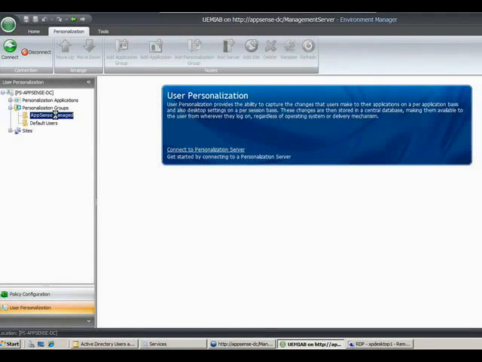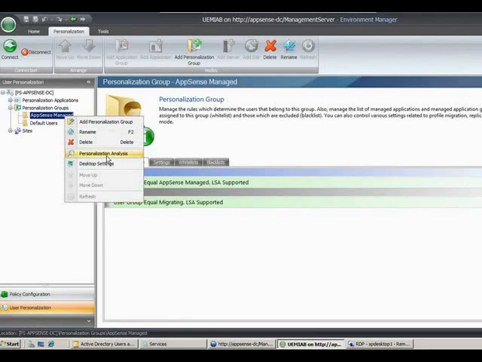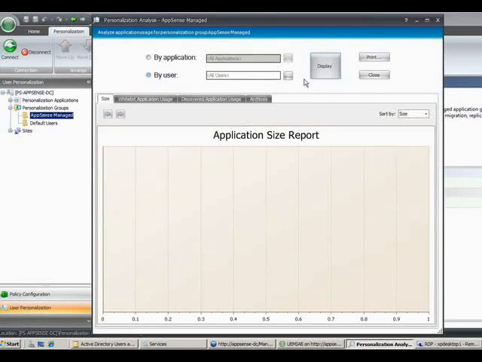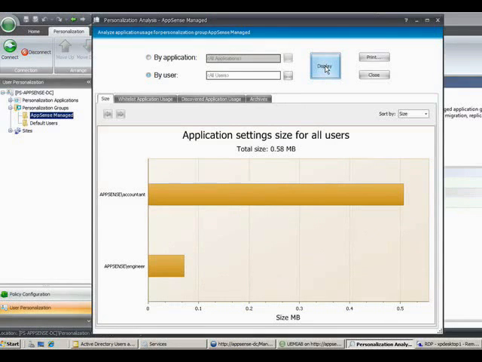Set up a personalization group called AppSense Managed. If I right click in there, I can actually do some personalization analysis. If I hit display, what we're actually doing now is connecting into the user's personalization for each of the users. So here we see we've got personalization for the accountant and personalization for the engineer.